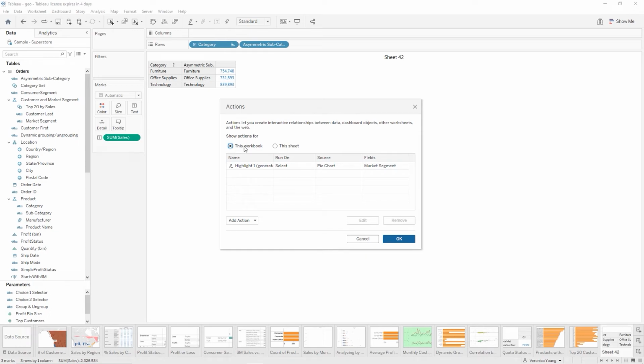So it's showing actions for this entire workbook. We created our pie chart. It actually created a highlight action on its own for us. And so we are going to go down and click on Add Action.